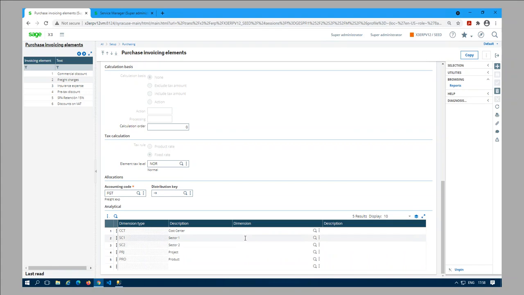So you can either set up a default dimension here, or you have various other ways that you can set up a default dimension for the invoicing element, depending on the default dimension setup. So what happens when we set it up here is that when you create a PO, based on your default dimension setup, the dimension used on this screen will be used on the PO, and then the receipts and the invoices.